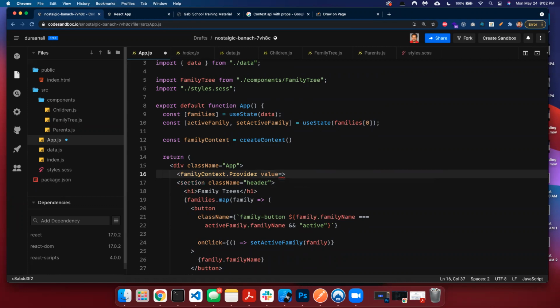This is basically whatever you want to provide, the data that you want to provide. Sometimes you could use objects, you could use arrays, different things. So usually you pass the state in the value. So let's pass the state, which is the active family, each active family that we're using. So we pass that there. Now, if we use the consumer, then the active family data is going to be available for us, right?